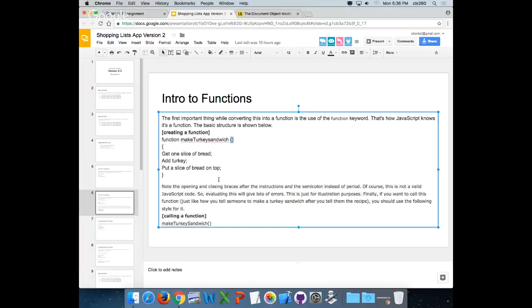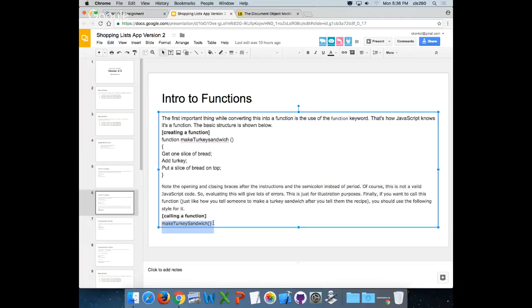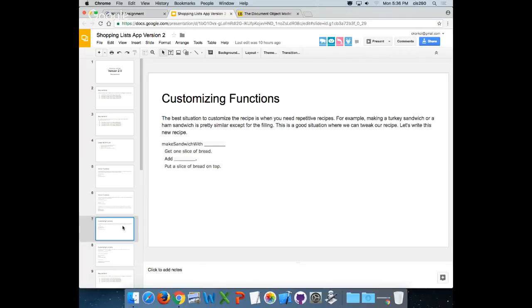Now again, if we ran this in JavaScript, it would blow up. But we're just showing you visually what it does with pseudocode. It would give us a lot of errors if we ran it. So finally, we create the function, then we call it with just make turkey sandwich. All right? Makes sense, right?